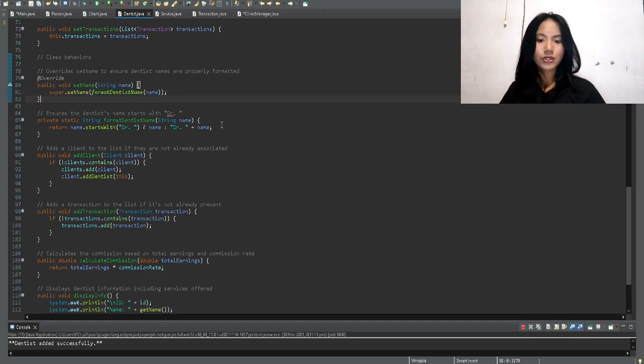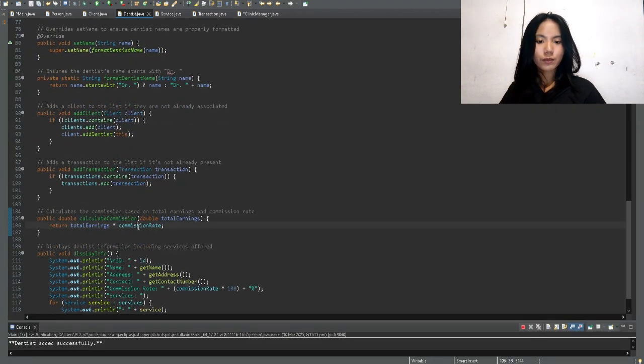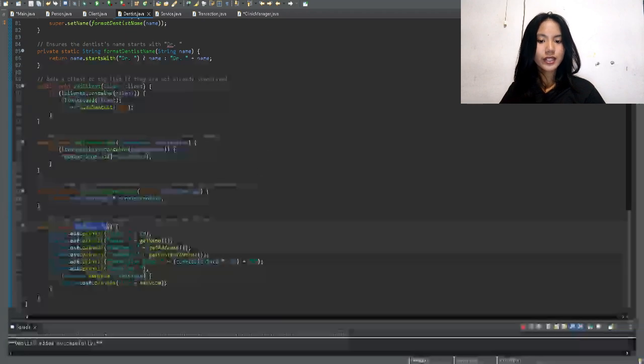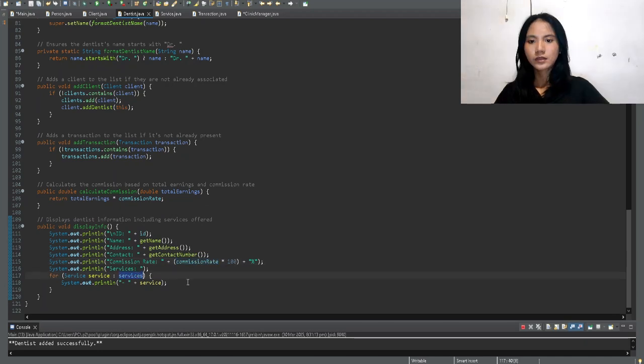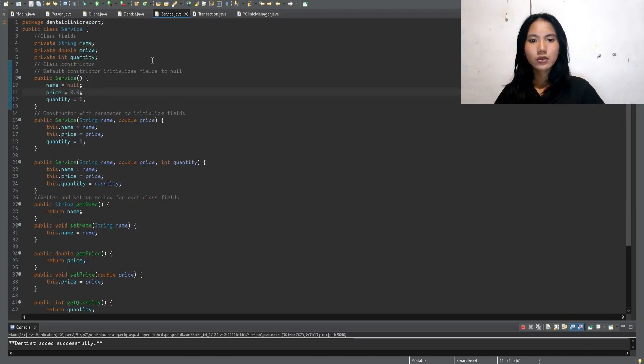For the calculateCommission method, dentists earn a commission based on their total earnings. This method calculates their earnings by multiplying the total by their commission rate. For the displayInfo method, finally, this method prints out the dentist details, including their ID, name, address, contact number, commission rate, and services. Moving forward, let's take a look at the Service class, which represents the services provided to clients in our clinic management system.